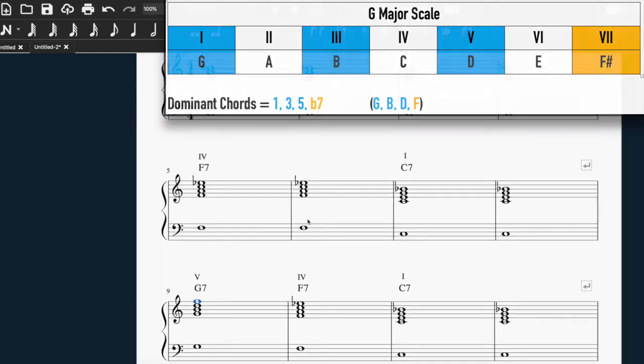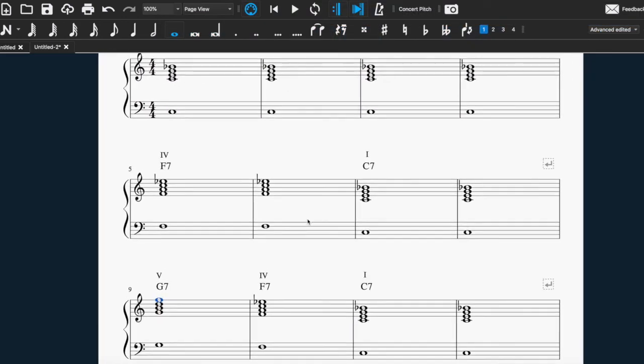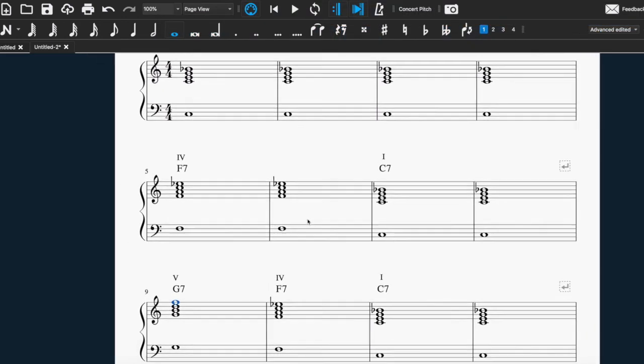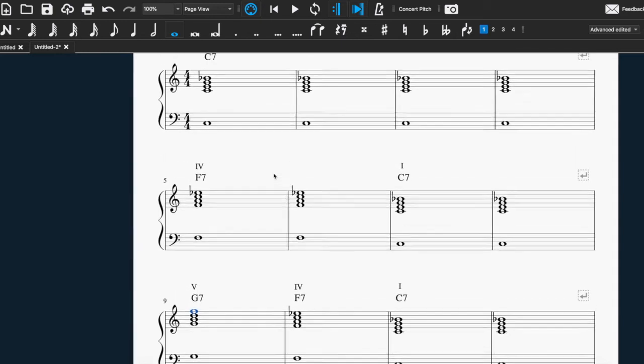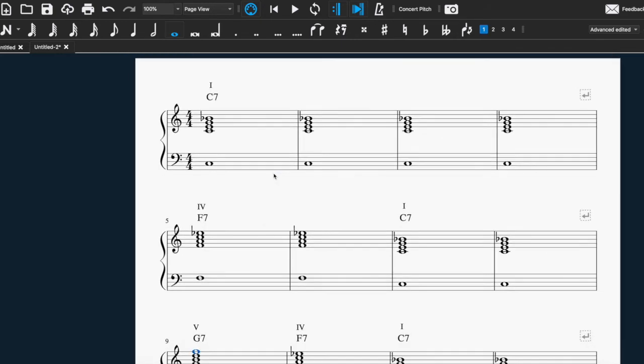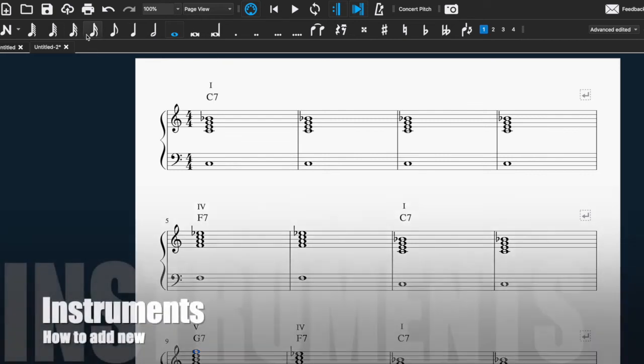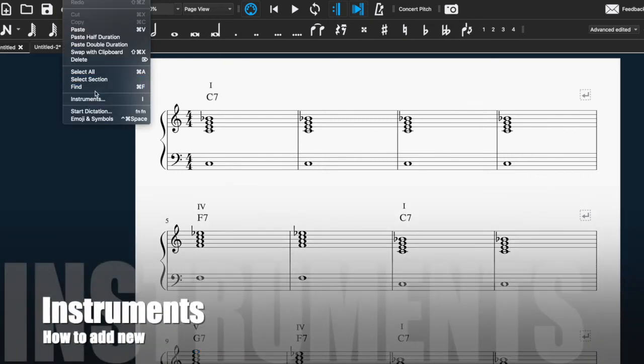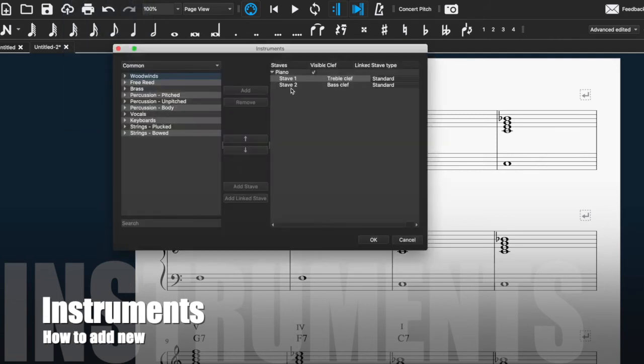Yeah? And then we have it. We have all of our chords in and bass notes. It's pretty boring at the minute. Now, if we wanted to write a melody on this, we would need to change the instrument. So I'm going to go up the top to Edit, and in the Edit menu, I'm going to click on Instruments, and then you can see what we've got here.